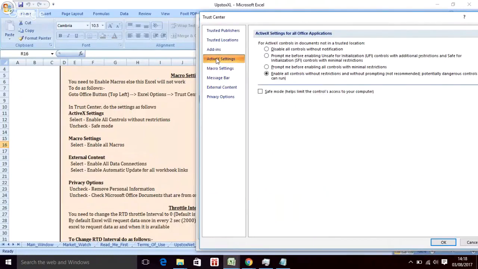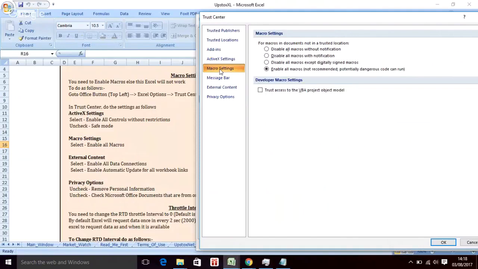You can click here, and it says enable all controls without restrictions. So I have clicked on this, enable all controls without restrictions. Then if here you have a tick, you just need to remove that tick from here. So these are those 2 points. Then I can go to the point of macro settings. So I'll click on macro settings. After macro settings, it says enable all macros. So I'll click on this, enable all macros.